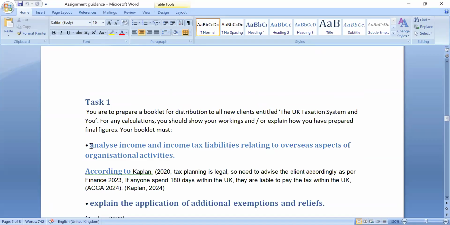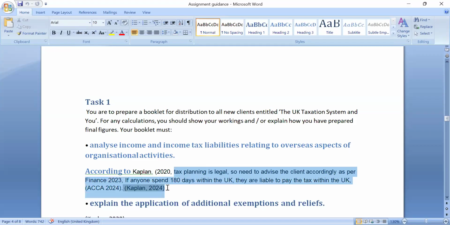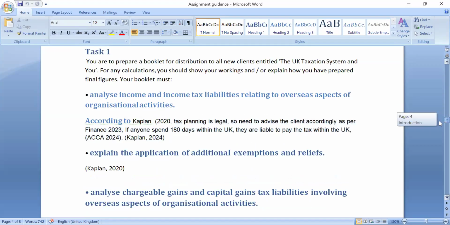First, analyze the income and income tax liability relating to the overseas aspect. We can say tax planning is legal, and we can discuss advice to the client as per the Finance Act. I'll send you sample assignments later in your mailbox as well as on the WhatsApp group, which we can look at as well. That is quite good.